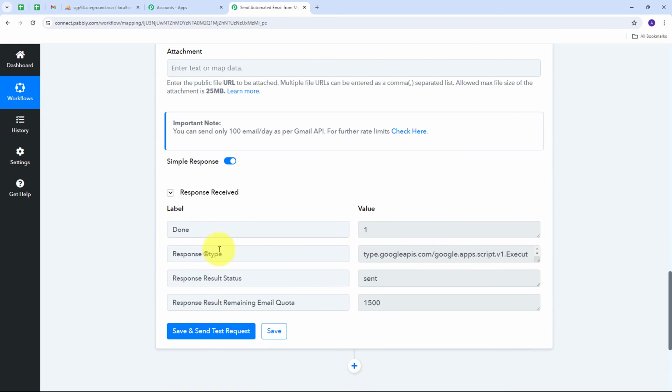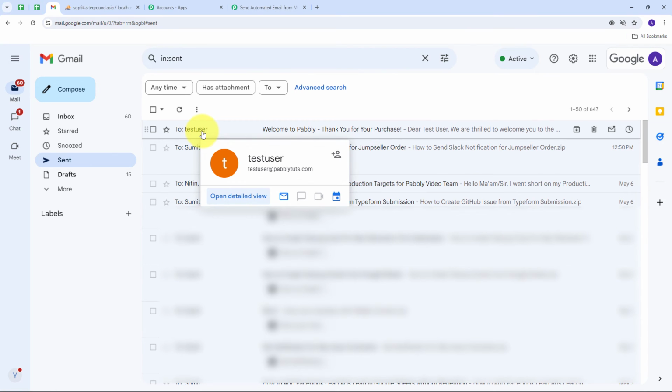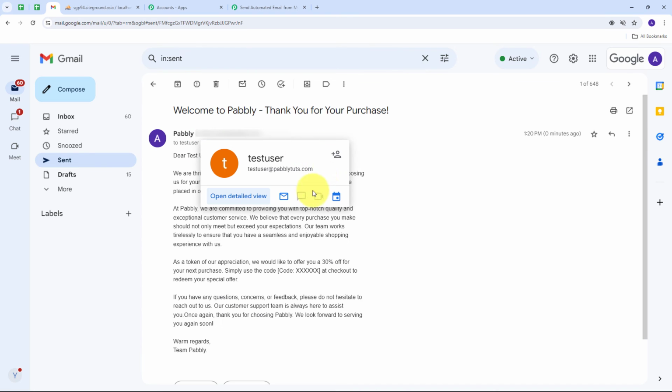And here we can see I have received the response. So this is a positive response, and this means that I have sent an automated email to my customer via Gmail. So to check this, let me take you to Gmail. And here we can see that I have automatically sent this email to my user, that is test user, and the email is testuser@pabblytudes.com.